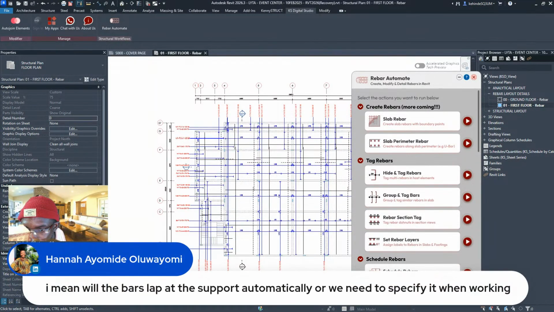Okay, yeah. All right. Thank you for clarifying, Anna. Yes, it's going to lap at support automatically. Automatically, yes.